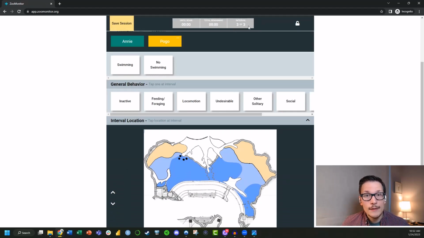So this is our 3 of 3. Please remember to score this last interval. Certainly some new users do forget to do that at times, and once it says save session, they'll click that. There is still one interval left to score here. So we're going to click Annie one last time.